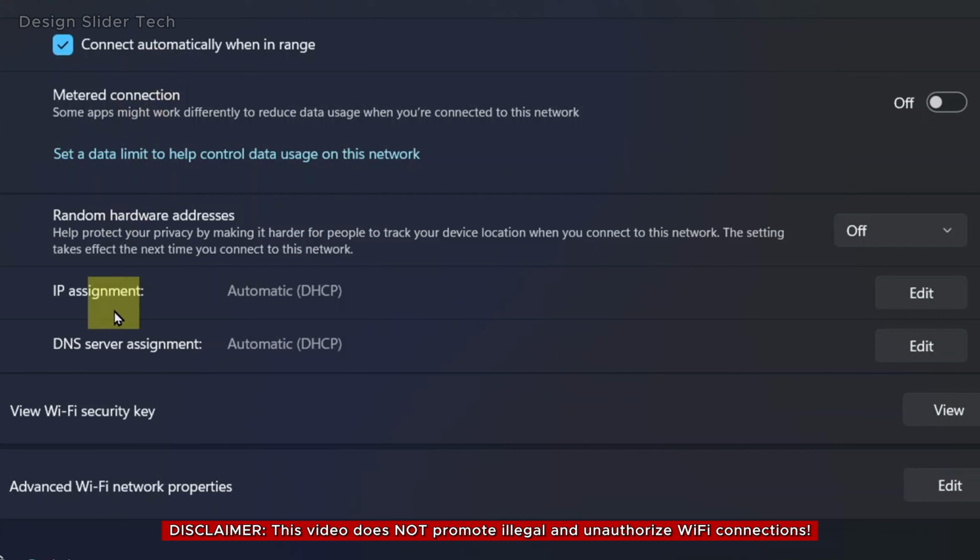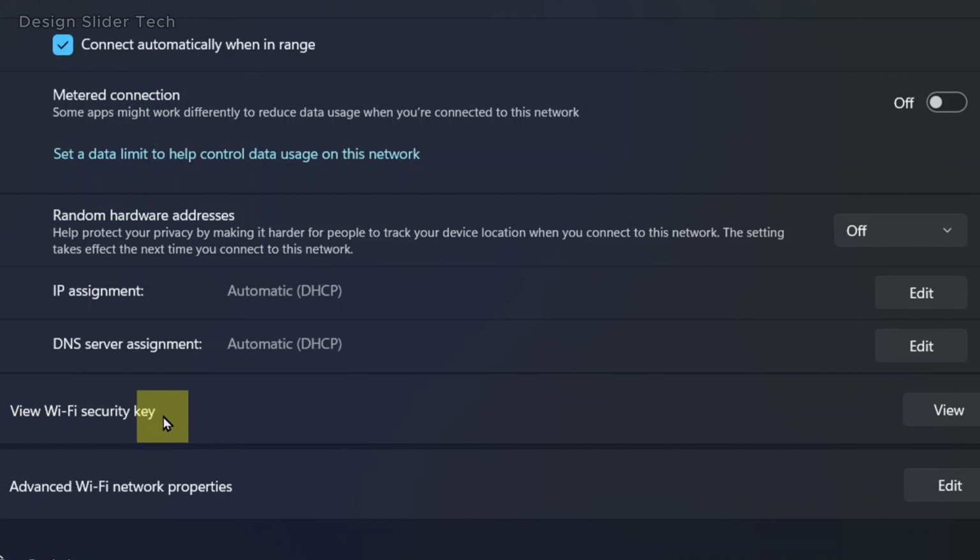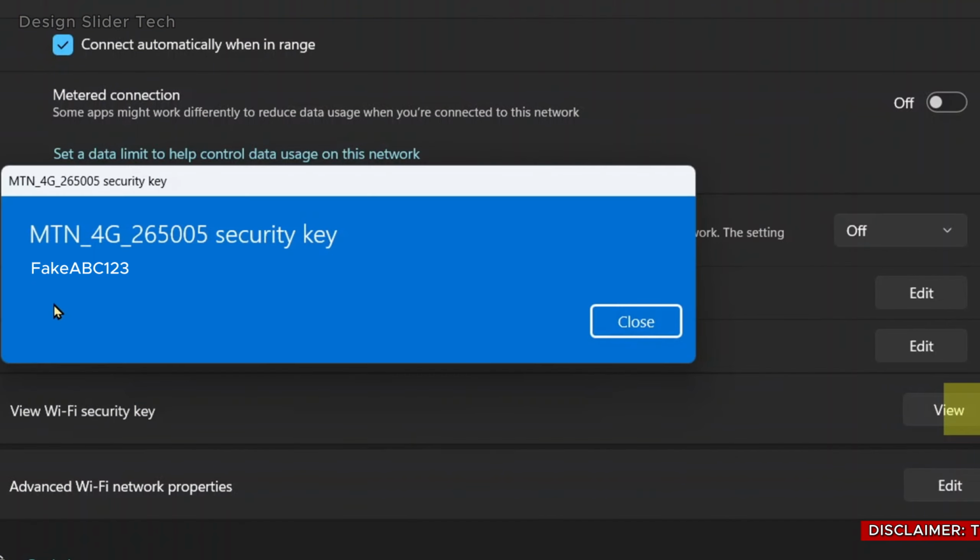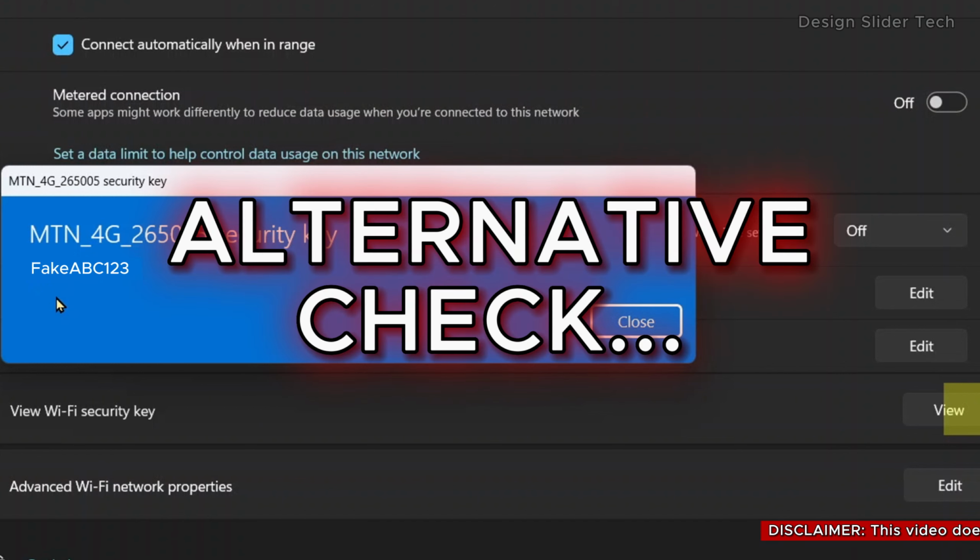And down here, you go to View Wi-Fi Security Key. On the far right, you see View. Click View. There you go. You can see the password right there.